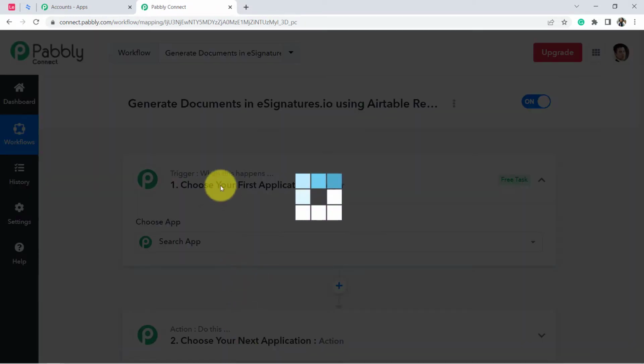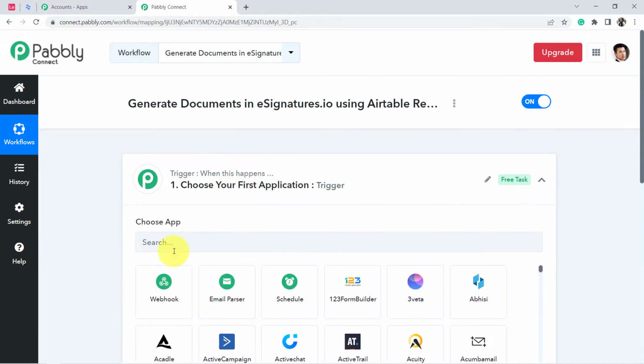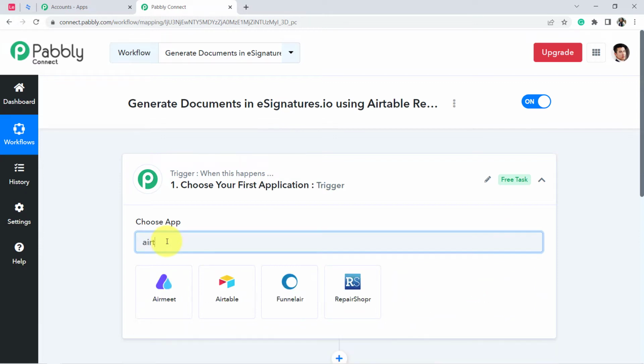Trigger and action. Trigger means when this happens, action means do this. When this happens, do this. Understand with an example. Whenever a sale happens in a payment gateway application, send an email via Gmail application. According to our use case, whenever the data is added in Airtable application, generate a record in e-signature application. That is why Airtable will be my first application here.